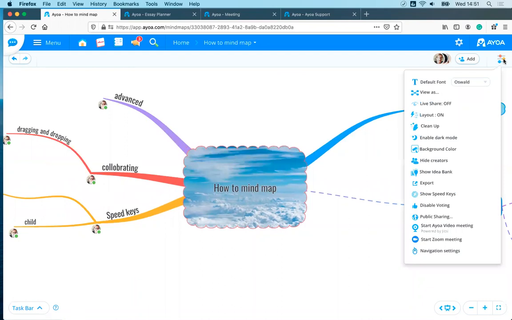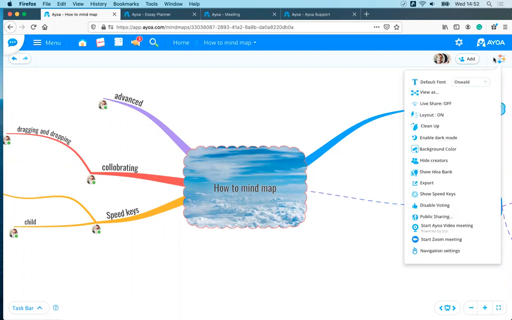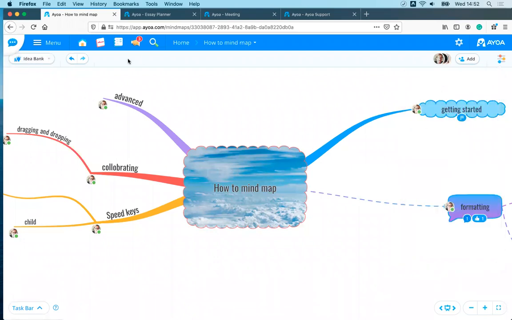So the next feature I'm going to show you is the idea bank. So in this menu, we've got lots of other extra options to choose from and utilize. So I'd recommend having a look and exploring this section, because there is lots and lots to look at. So the idea bank, you can click show idea bank, and this adds a new little icon at the top of your mind map.